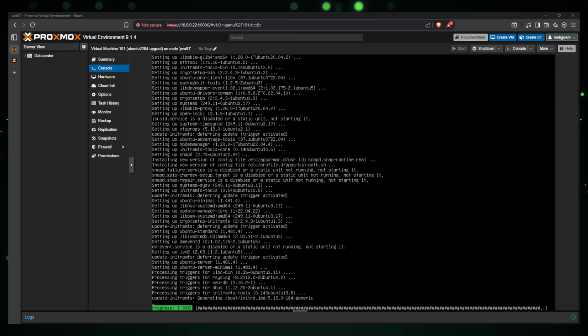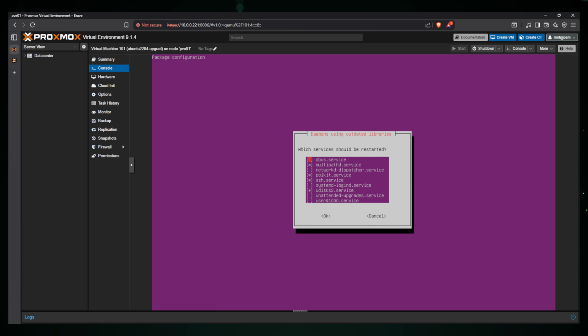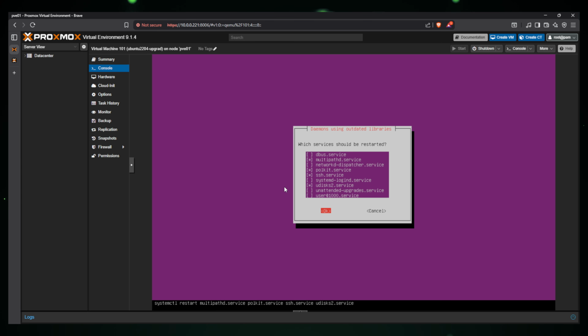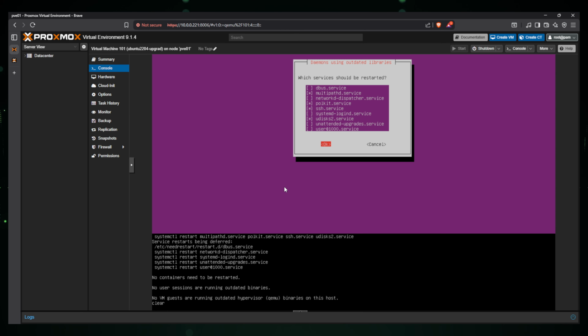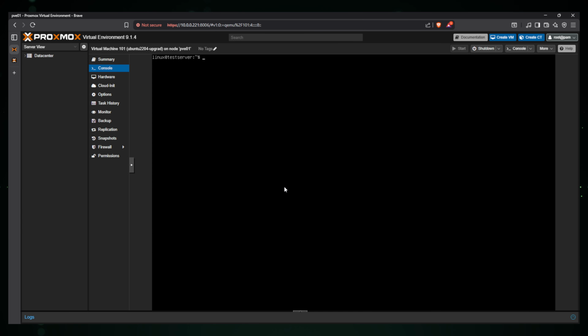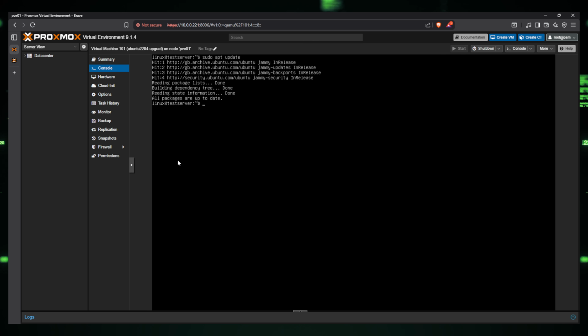So it's nearly complete. Right, that's now complete. So we clear the screen. Oh, wait for it to finish updating. Clear the screen. So as we do sudo apt update now, you should see we've got no updates pending, and there's nothing there. It's all up to date.